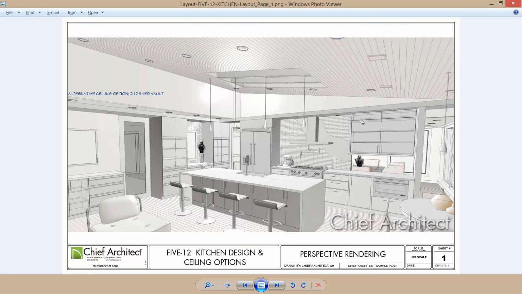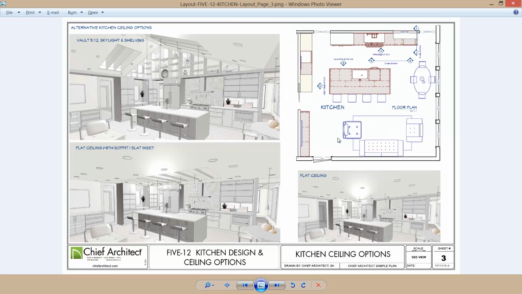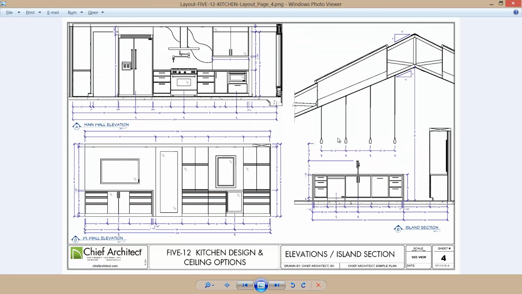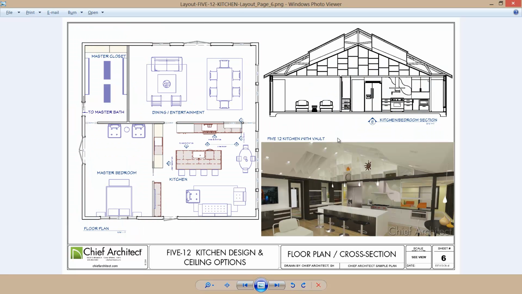The final set of these plans we'll make available on the website. Just to kind of give you an idea, these are our layout sheets. There should be 6 sheets in the plan set, including the kitchen, floor plan, the detail on the cabinets, the cabinet schedule, the ceiling plan options, the individual elevation and section views, our dining room ceiling options along with the ceiling plan, and finally a couple of section views and floor plan along with the ray trace rendering.